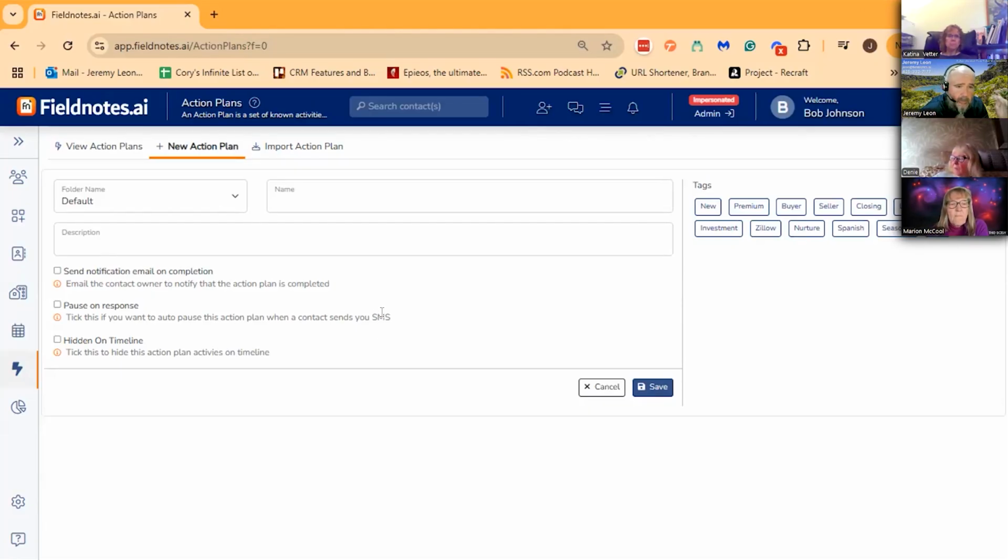So if you weave text messages within the activities, and any of those text messages gets a reply and you have this checked, it will pause the action plan. Does anybody know why you would want to have that? Can anybody think of what would be the reason?